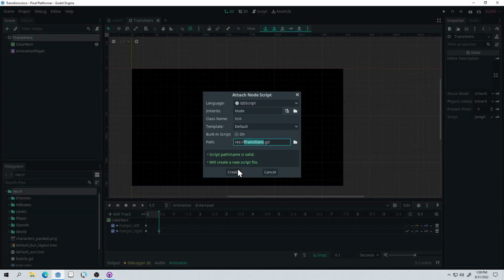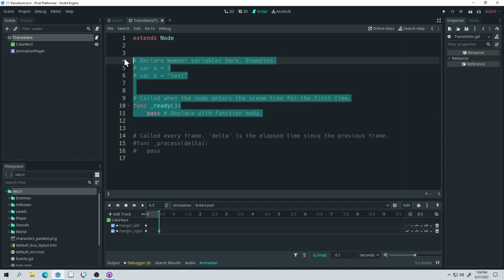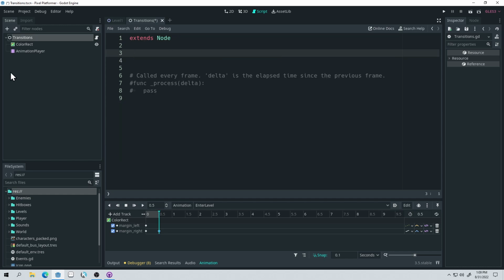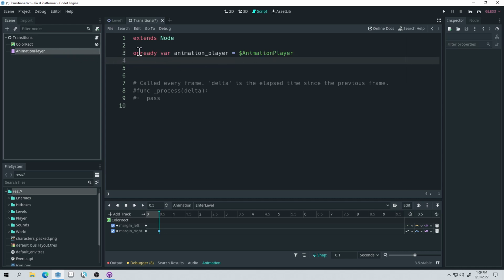We need to attach a script to this node here that will allow us to play these transitions. We're just going to get access to our animation player. Now in Godot 3.5, in order to get access to a node, you can drag it right into here. If you hold Control and then drag it into here, then it automatically does onready var animation player for you.